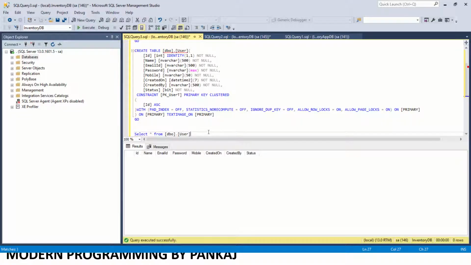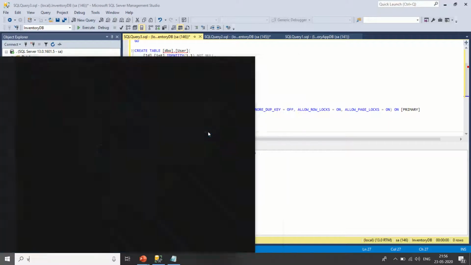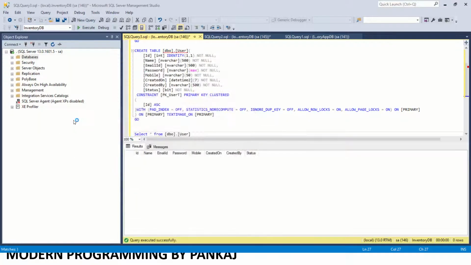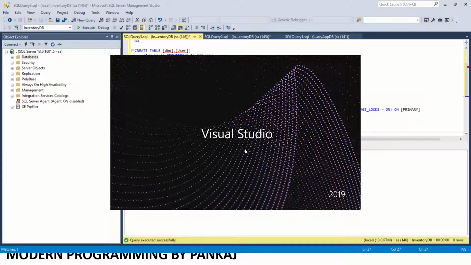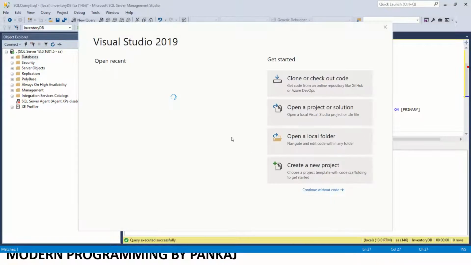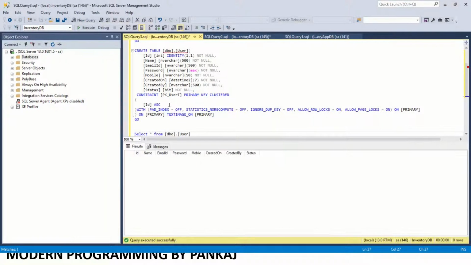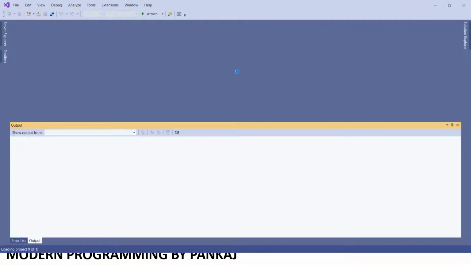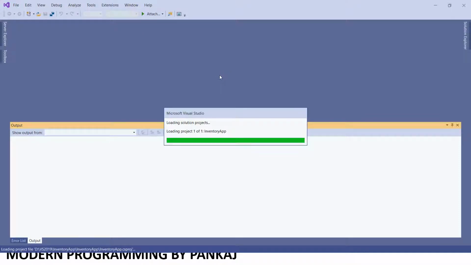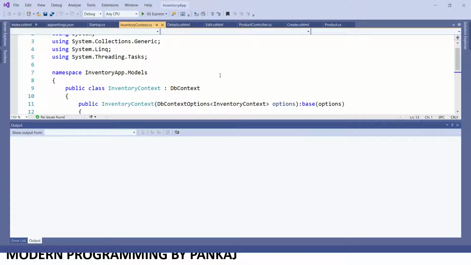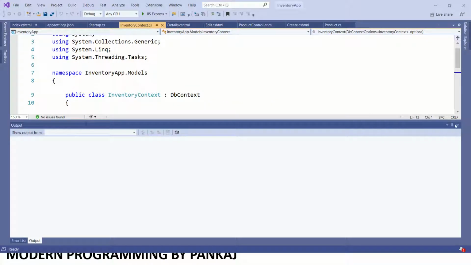So let me start the previous application which I have created. It would be the continuation of the previous part. If you want that, you can use that application. This is the inventory app which I created in my previous video. If you want to start from scratch, you can watch my previous videos, part 13 and part 14 of the .NET Core tutorial, so you can get a better understanding of this.